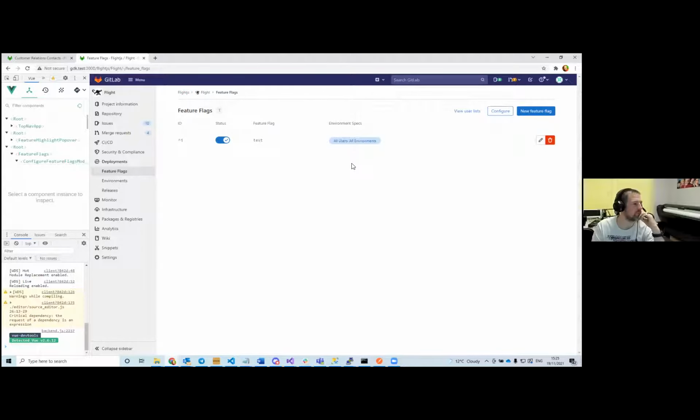It is a little redundant. I agree. We see feature flags how many times on this page? It is a little redundant. I don't know. New feature flag. That's awesome.